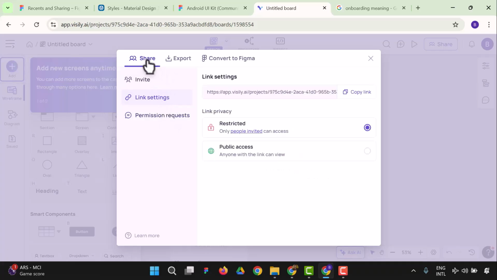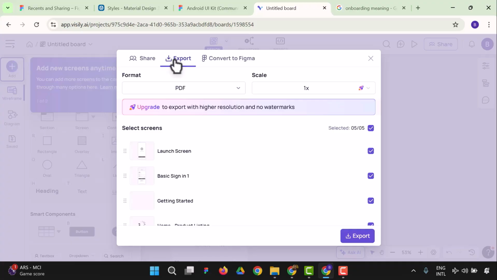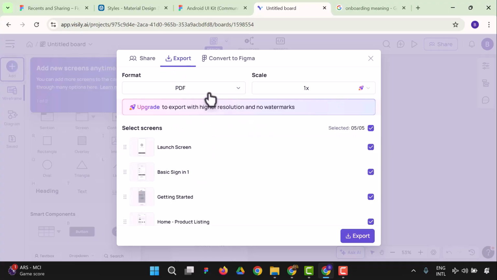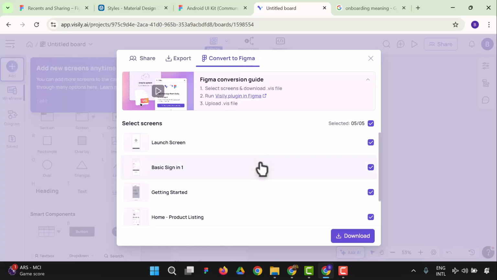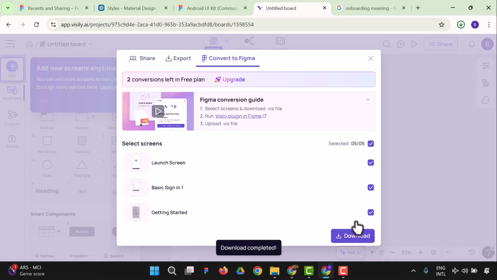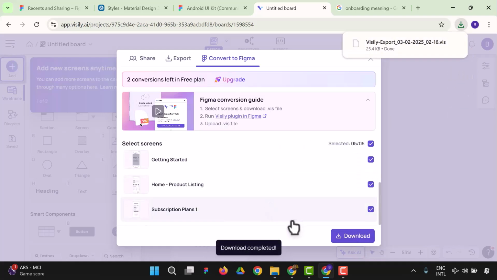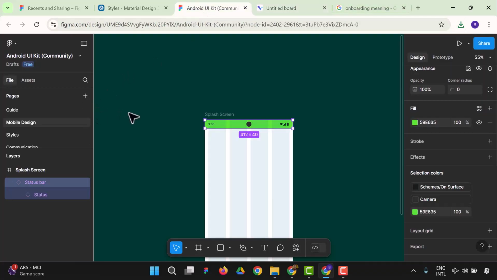your permission settings. So you see the share, you see the export. So you could export all these in PDF or any format you want, or you could easily convert them to something you could use on your Figma, just like we did earlier on. So all I have to do is to download this file, and I'll download the 5 screens, and I'm going to just bring them into my Figma dashboard.